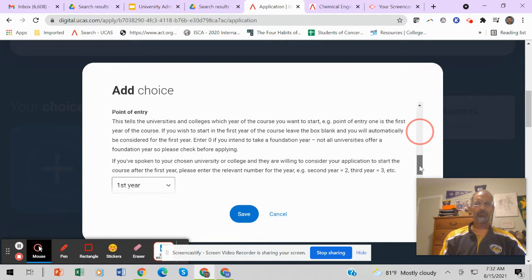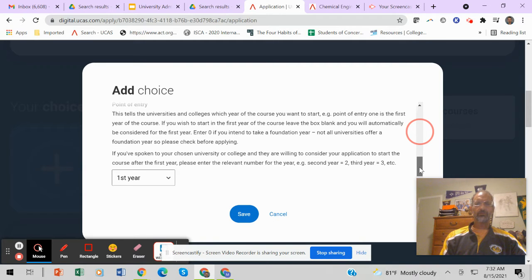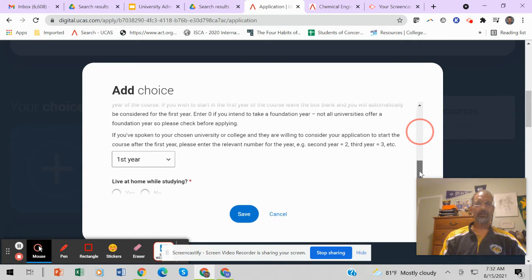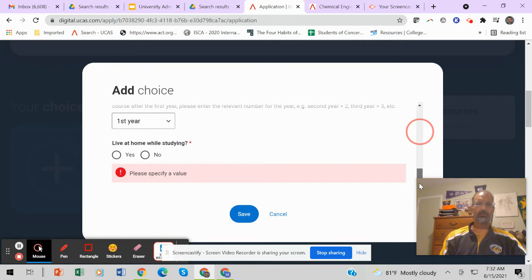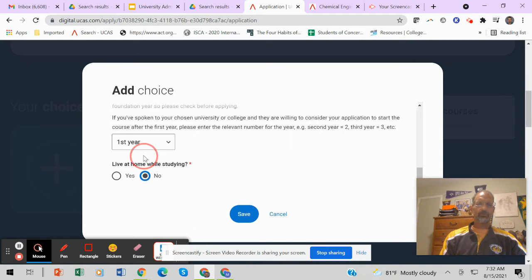Okay. Point of entry. If you wish to start in the first year of the course, leave the box blank. That may be considered for the first year. So you could have left that empty if you want. Live at home? No. Most of you won't be living at home when you're studying.